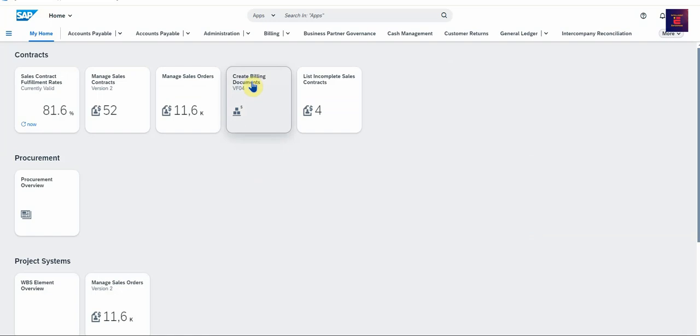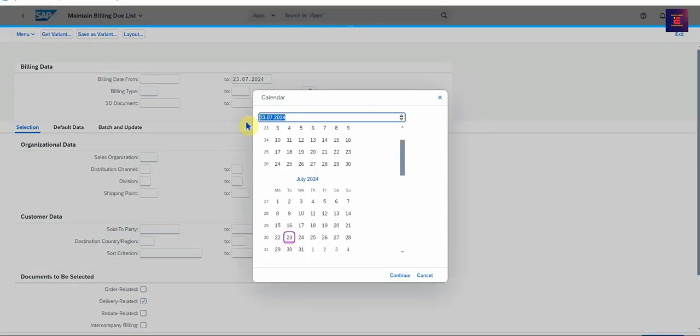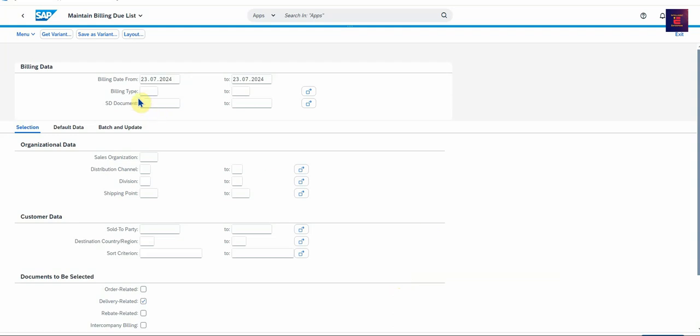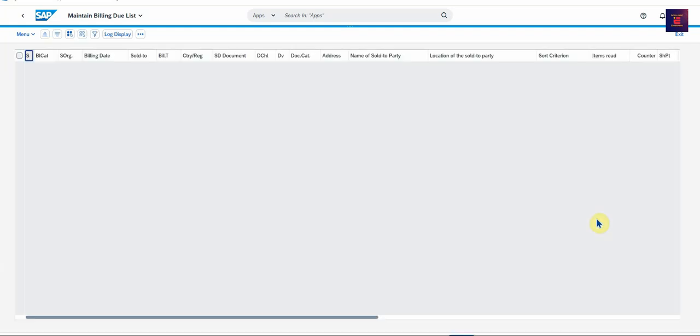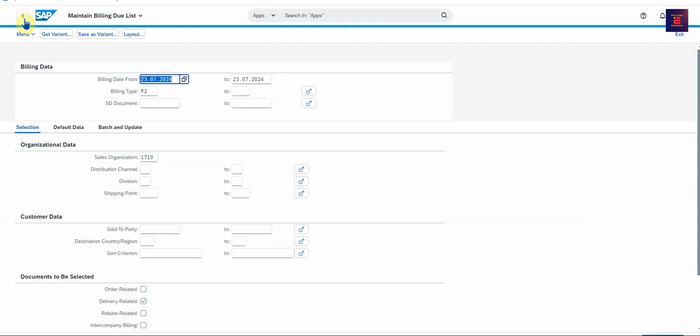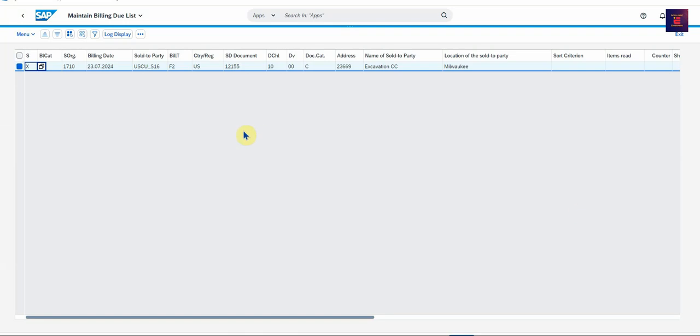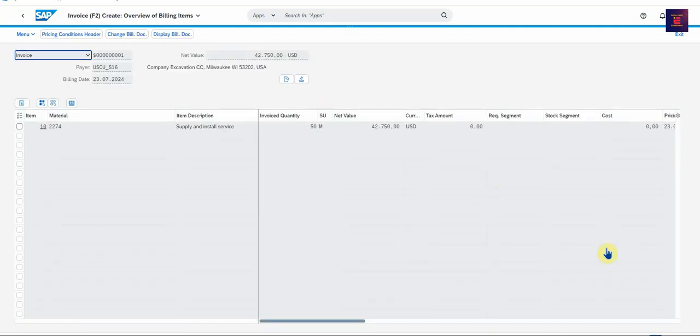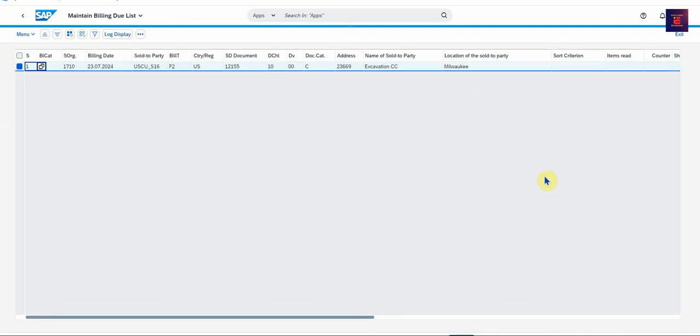Right, now let's create a billing document. Select the billing from this date, billing type F2, sales org 1710, nothing. We have to select order related billing. Let's display. So there's our order 1 to 155, and we create an individual billing document and we save. Right, so then that's the billing document. It's been created successfully.